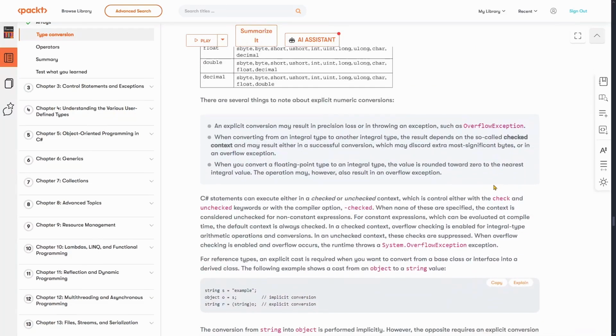There are several things to note about explicit numeric conversions. An explicit conversion may result in precision loss or in throwing an exception such as OverflowException. In converting from an integral type to another integral type, the result depends on the so-called checked context, and may result either in a successful conversion, which may discard the extra most significant byte, or in an overflow exception.